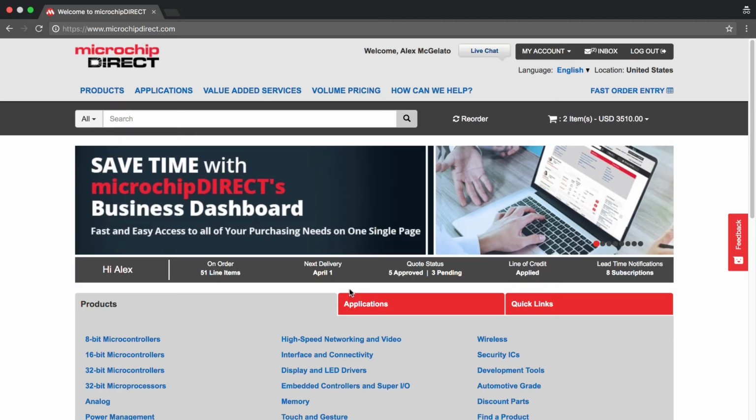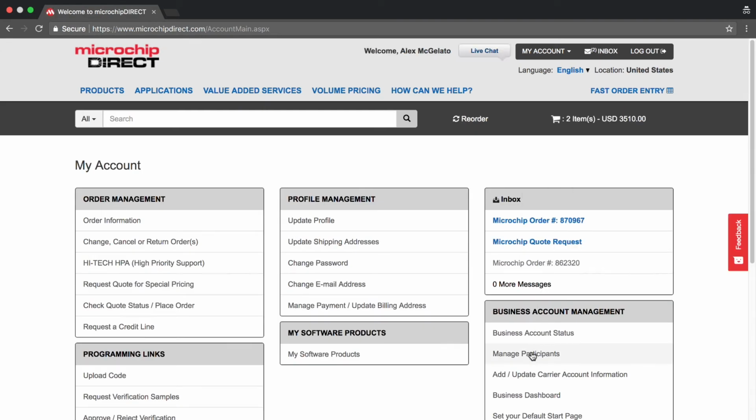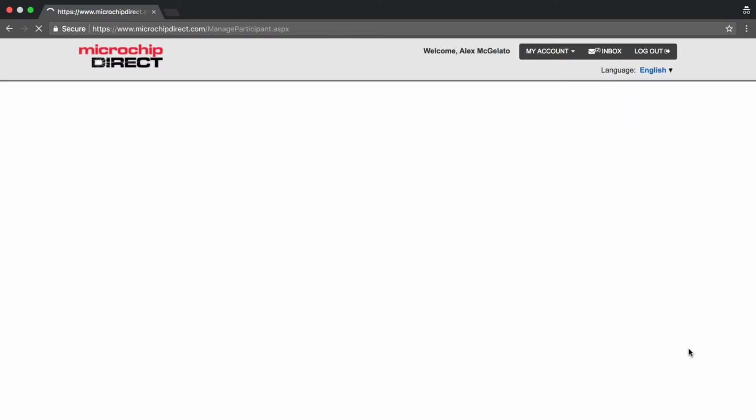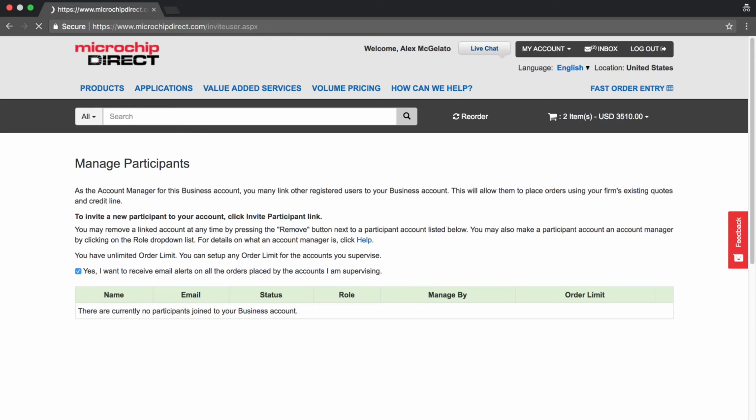First, log into your microchipDIRECT account. Go to My Account tab from the top level navigation and select My Account from the drop-down menu. Select the Manage Participants link located beneath Business Account Management. From the Manage Participants page, select the link Invite Participant.